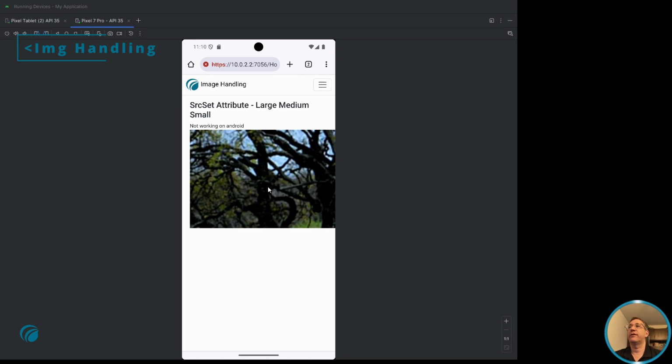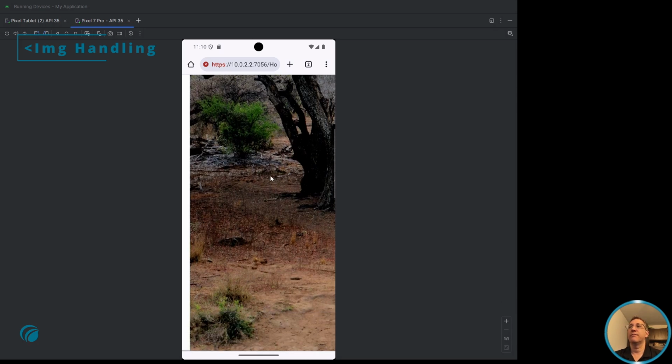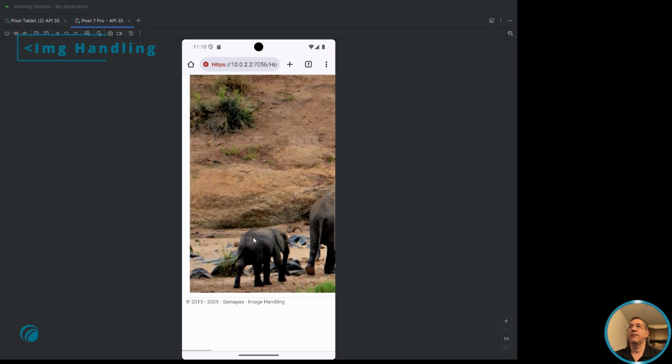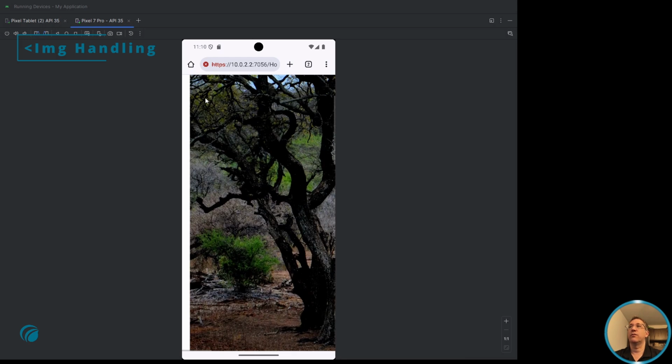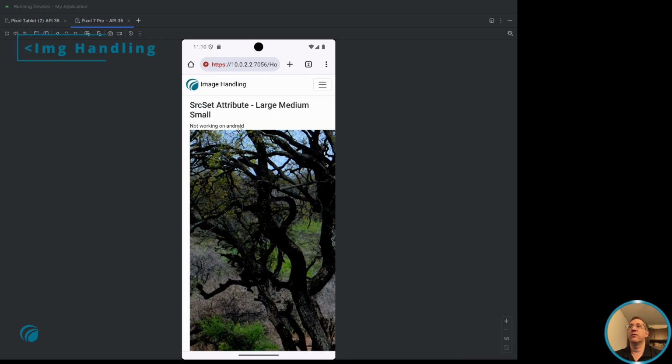What do we have here? Well, it loads the large image. And as you can see, at first load, that's quite slow. It ignores the medium and the small image. So for mobile and tablets on Android, that doesn't really seem like an option.